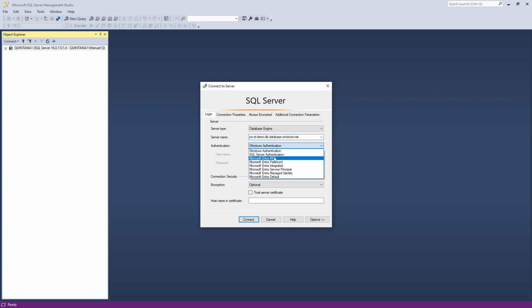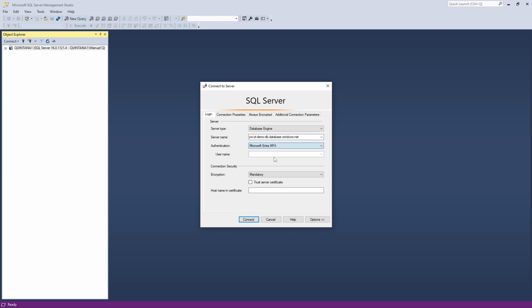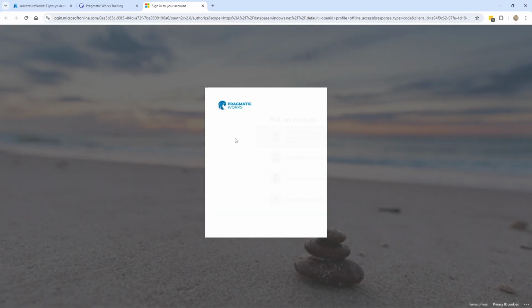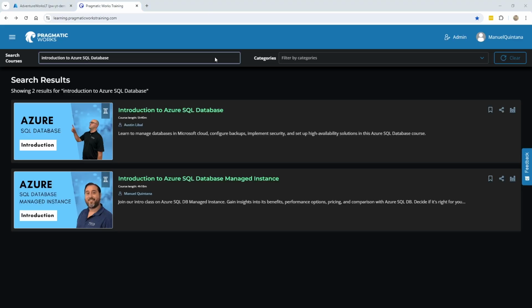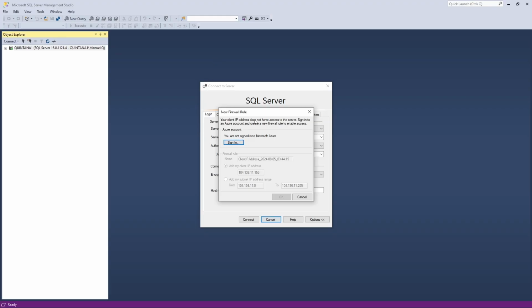We have multi-factor authentication, so I'm going to choose Entra with MFA, and I'm going to put in my credentials, right? This is what I set as being the admin, so we should be able to connect here. It should, of course, prompt me for single sign-on, so I'll give that an opportunity. Boom, there it is. And then it should return me back over here to the actual item, and it says your IP address does not have access to the server.